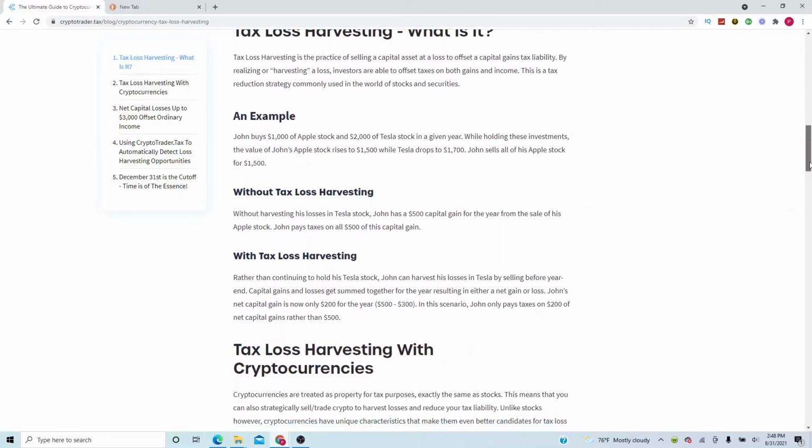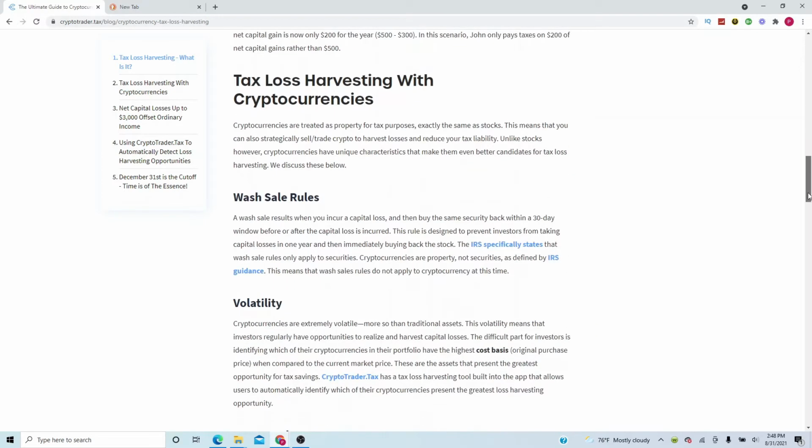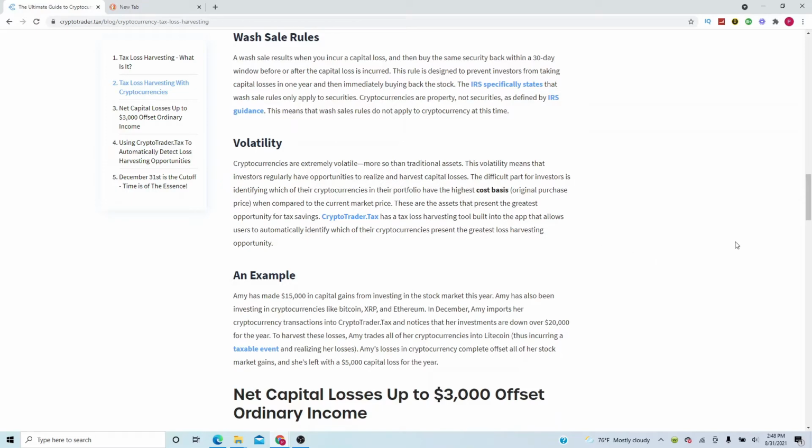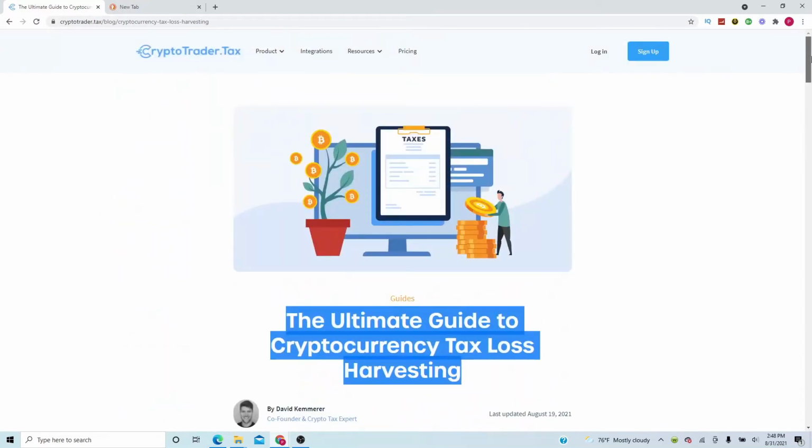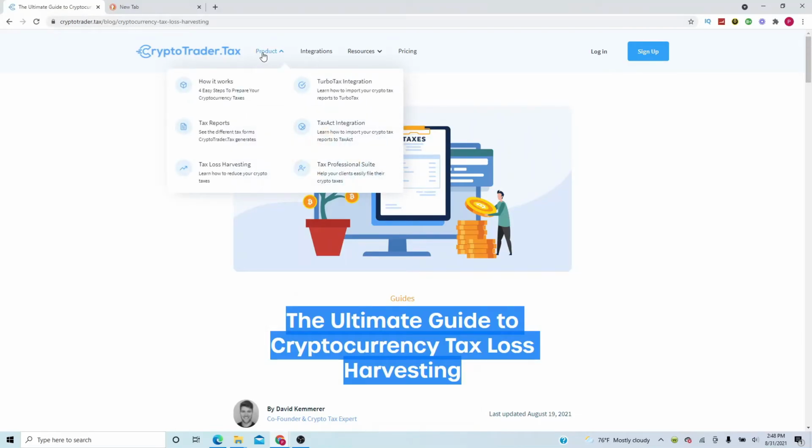So again, talking about tax loss harvesting, this gives some information. You can check it out on the website when you're taking a look. So I think that's really important to be able to look at.